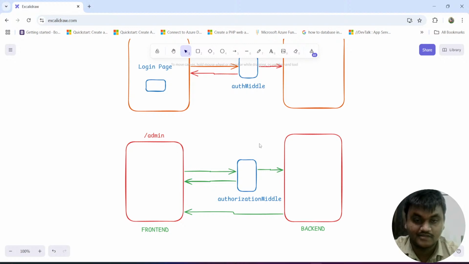If the request is successful, meaning the authorization middleware is able to perform the right operation, it will first check the database whether this user is able to access slash admin, whether he has the admin role or not. If the permission is there, he is able to access the slash admin route, and he will get the response from the controller or some logic.